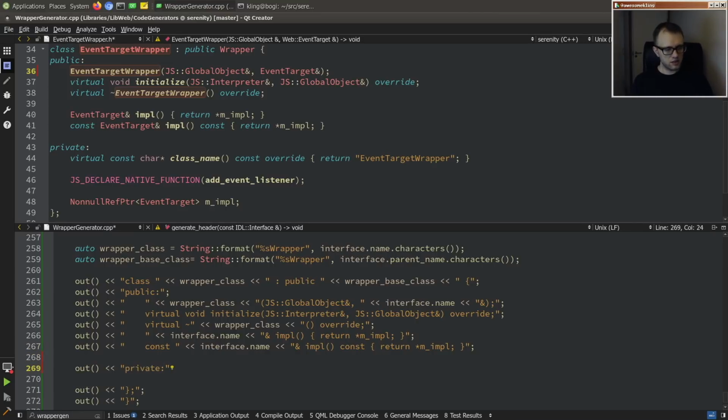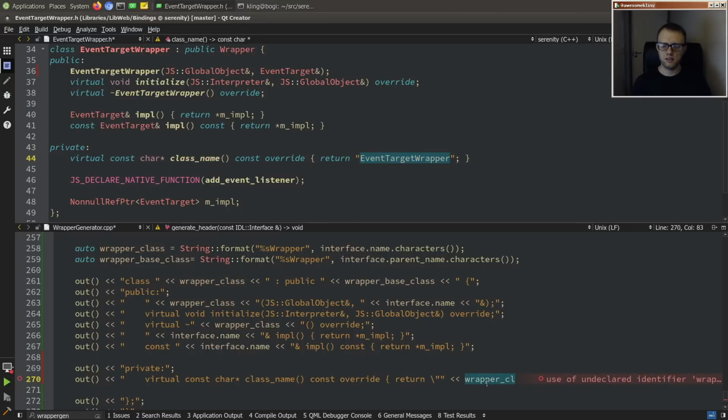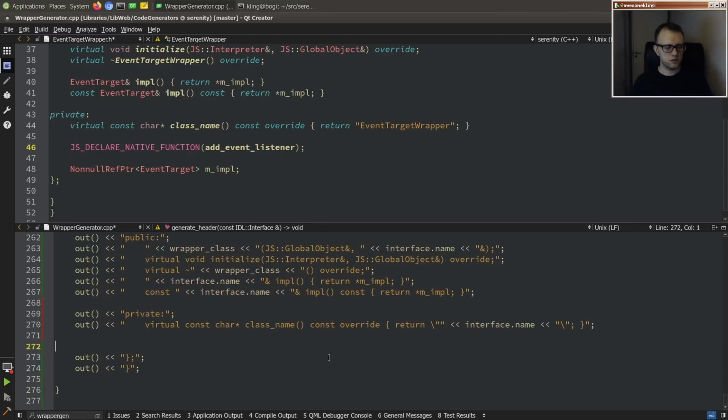And then we'll need some private stuff. So class name implementation. Wrapper class. Actually, let's stop calling it this and let's just emit the C++ object name instead. That would look nicer. Okay. And then come all of our functions that we have.